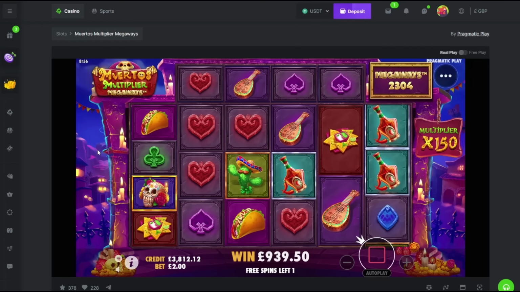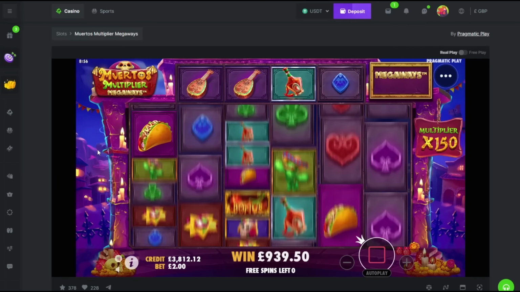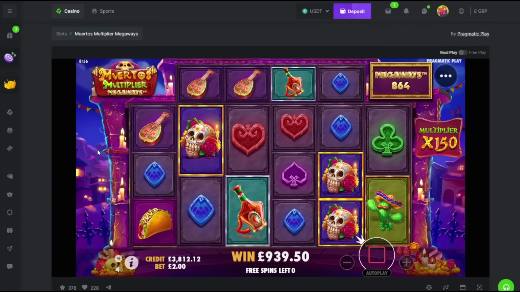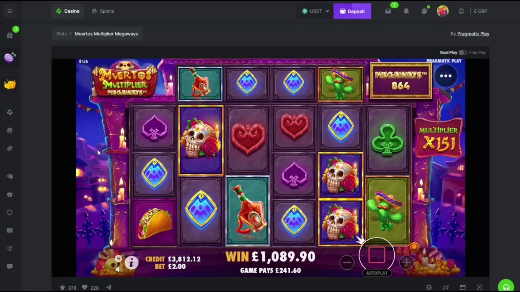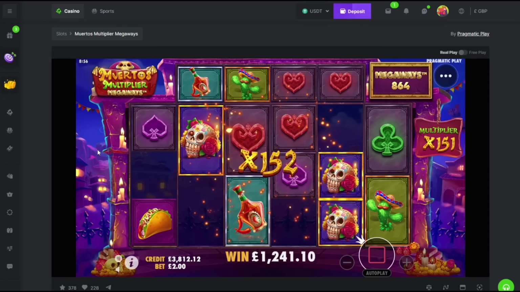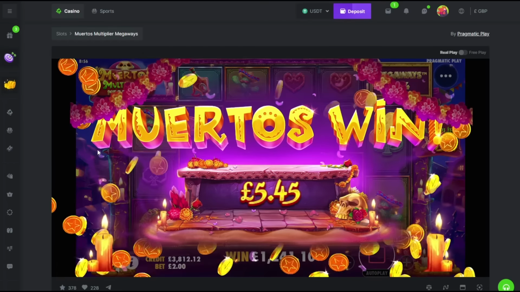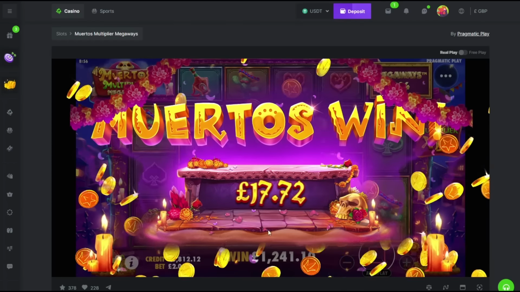Just a win. Any win at times 150. Final spin. Yeah, we got a win. Only a little one, but 60 quid. Don't leave me on 999. I was going to say, fuck me. Happy days. What a fucking start.